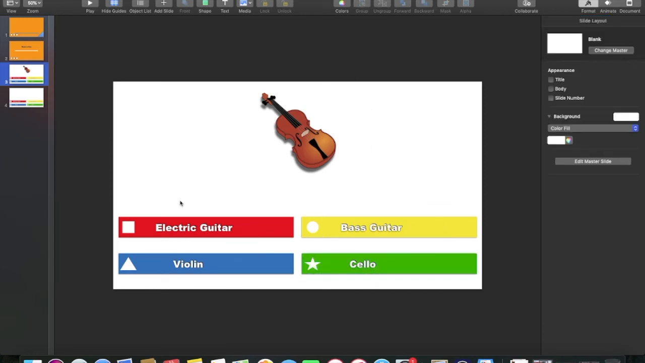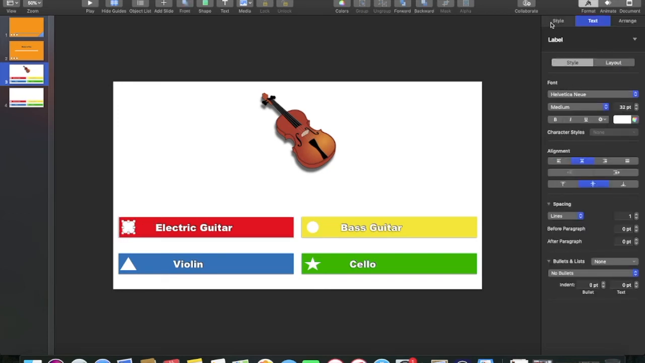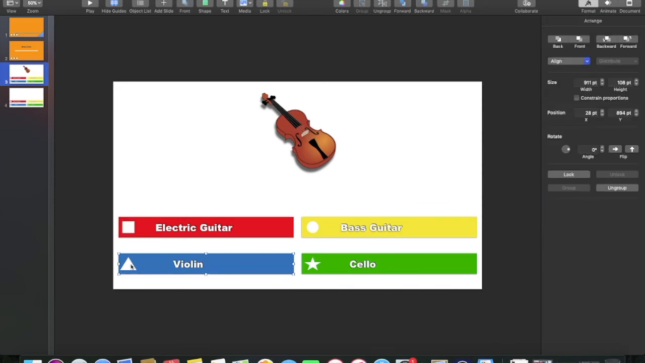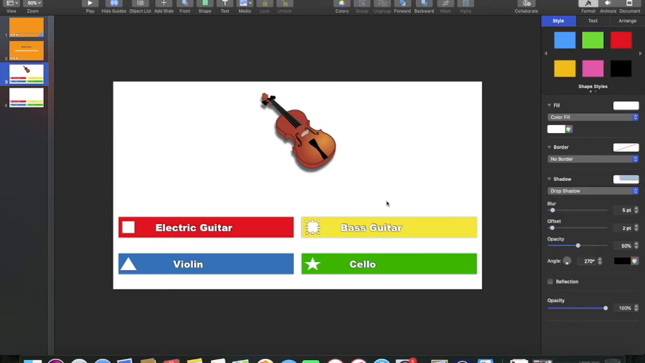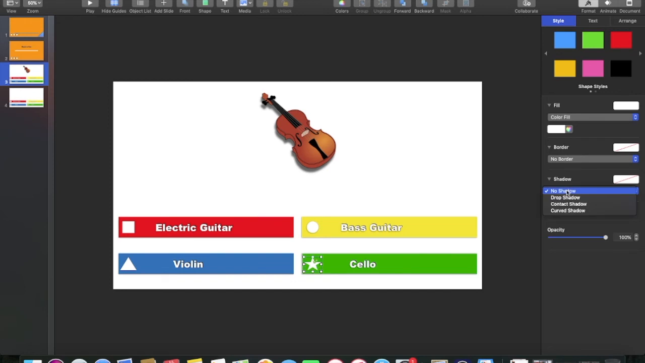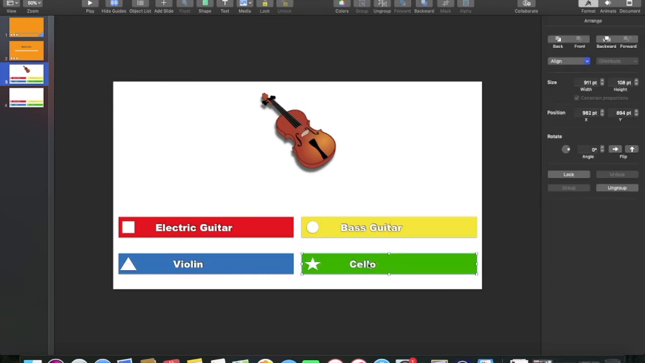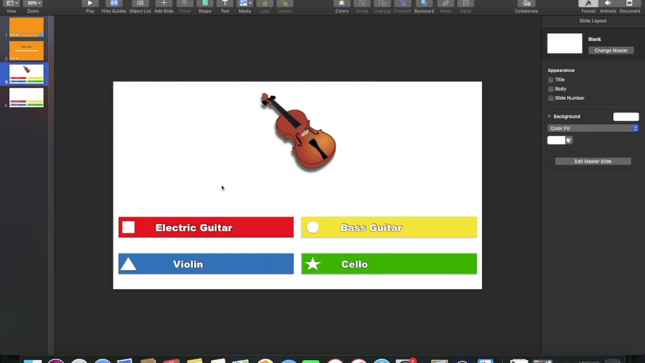And I want my shape to come out a little better, so I'm going to double click on the shape, go to style, and add a drop shadow. Same thing here. Kind of a 3D effect. Good. Make sure my texts are in line. Let's move back a bit. Good.